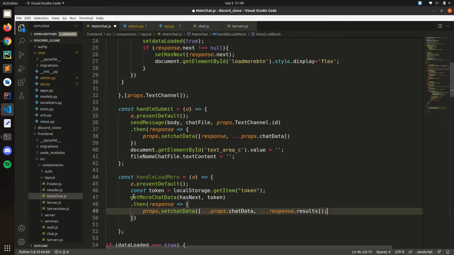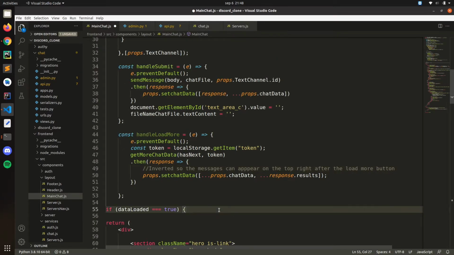Okay, now that we have that, let me put a comment here. Inverted, so the messages can appear on the top, right after the load more button. Okay, so we got that. Now let's have a condition.